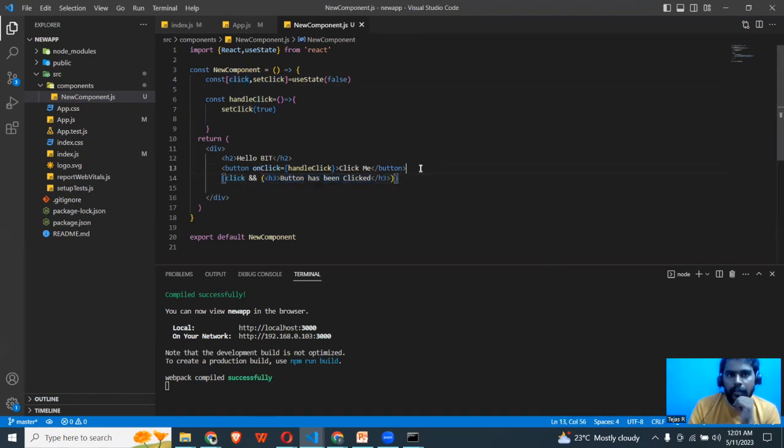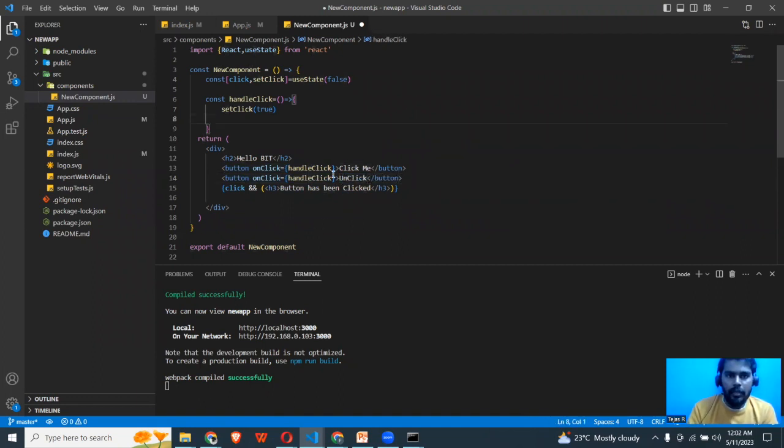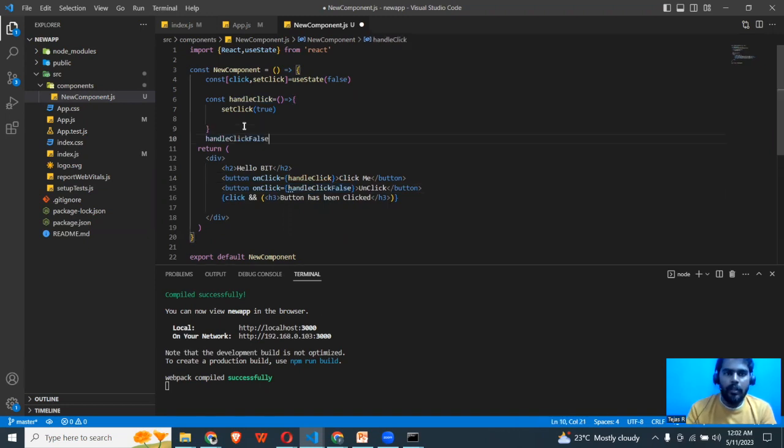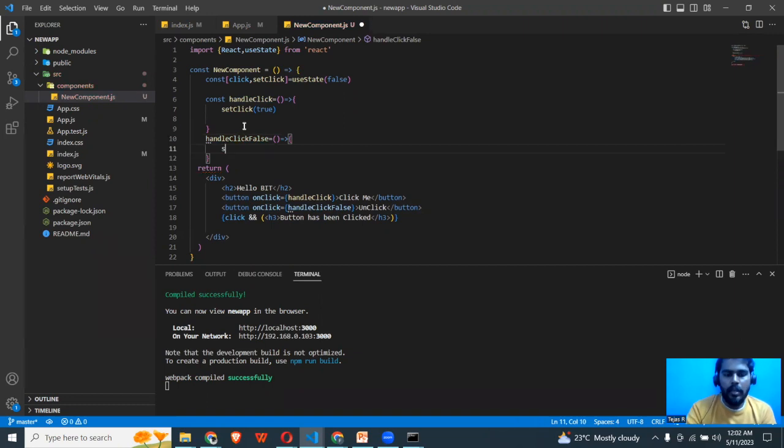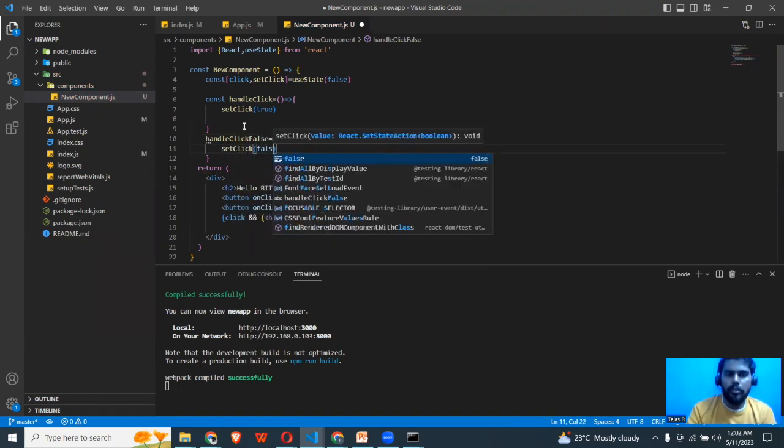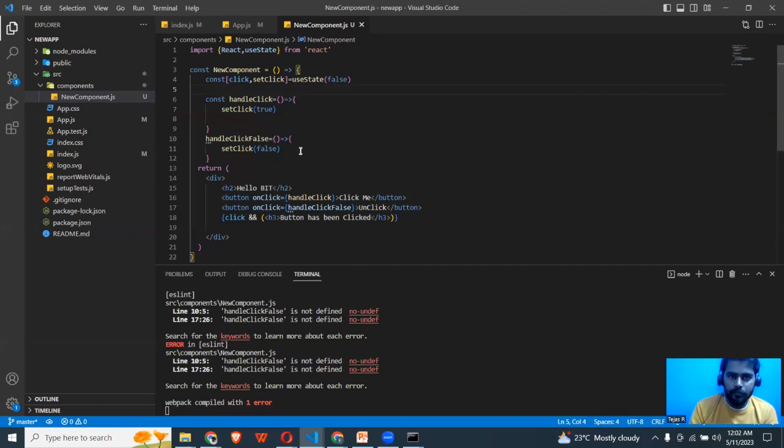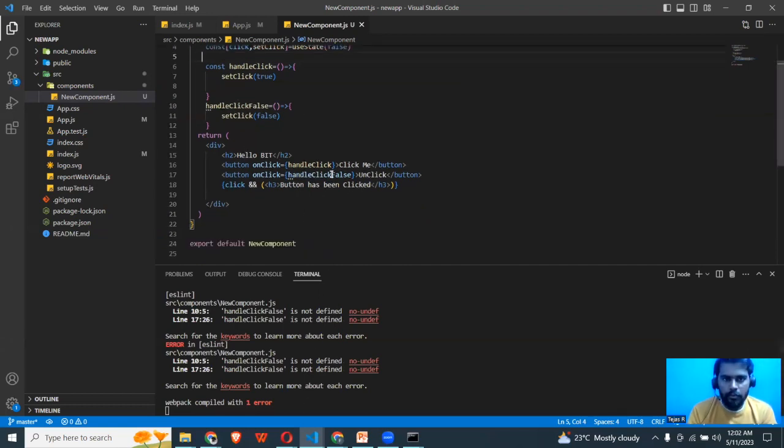I can create another button here saying click button false, or I can say unclick. Upon unclick, I'll define another handler, handleClickFalse, where as soon as I click on this button, I'll set click to false. Then handleClickFalse, it says it's not been defined. Let's define it once more.